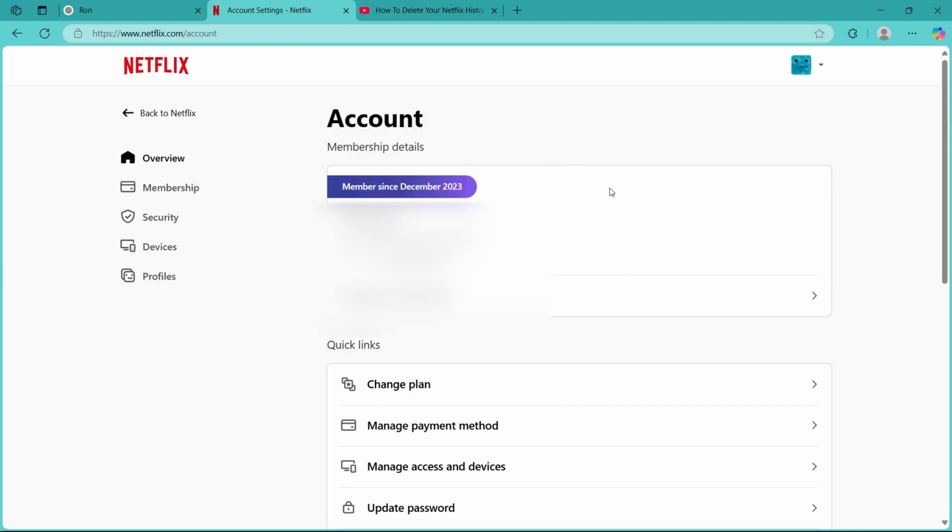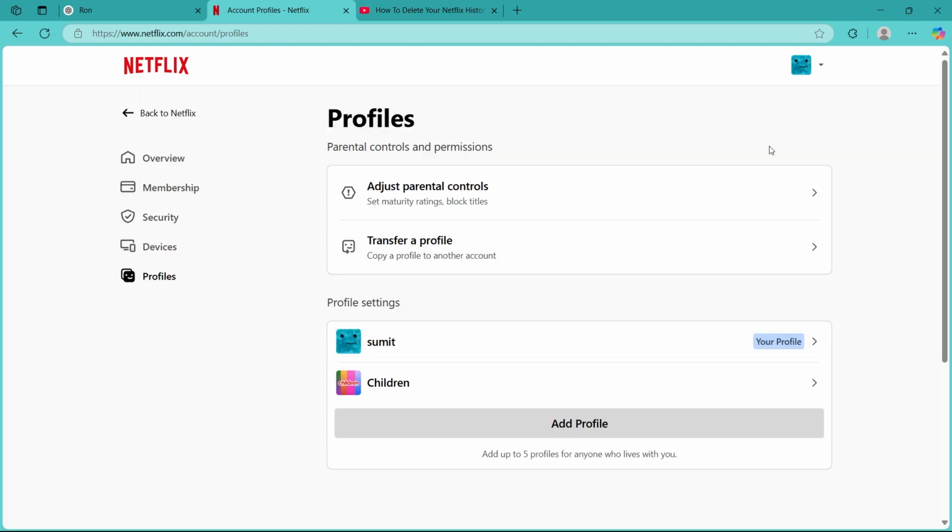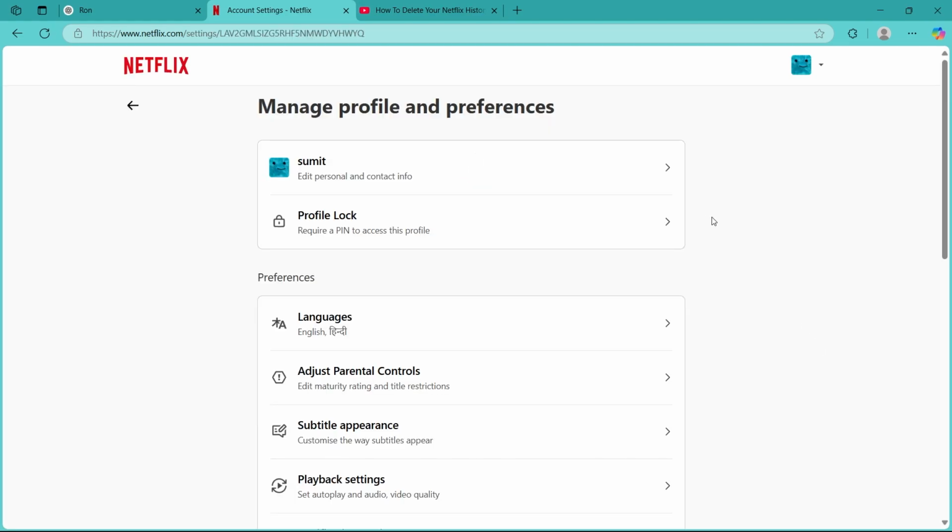So after you click on your account option and navigate to this page, you'll have to simply scroll down at the bottom and click on manage profiles button that is available just right there. Now, it will take you to your profile settings page where you'll have to click on the profile for which you want to delete your watch history.